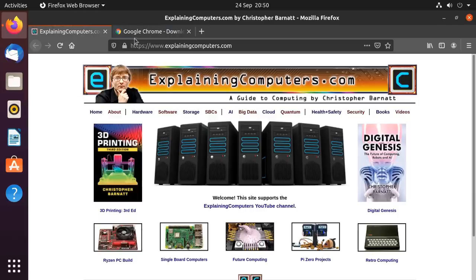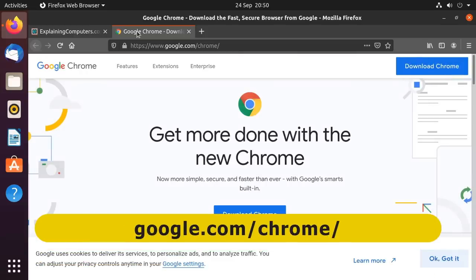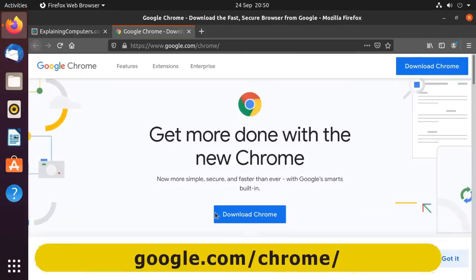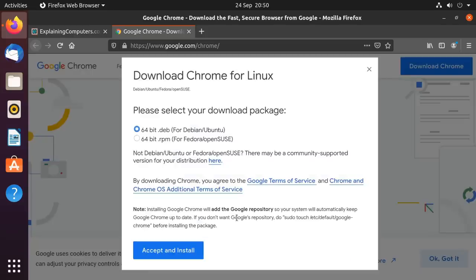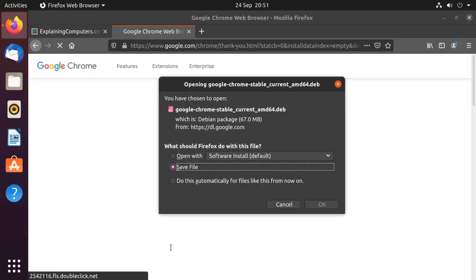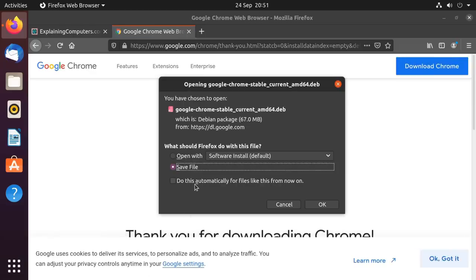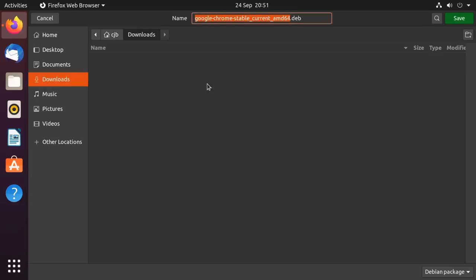And the page we have to go to is here, google.com/chrome, where we click on, surprisingly enough, download Chrome. And you can see it's identified we're running on a Linux-based system, so we can just click on accept and install. And what I'm going to do is to save the file. The default here normally, I think, actually is software install straight away, but I'm going to save the file. I always like saving files and working with them myself. I'll click on OK. It'll save to downloads.